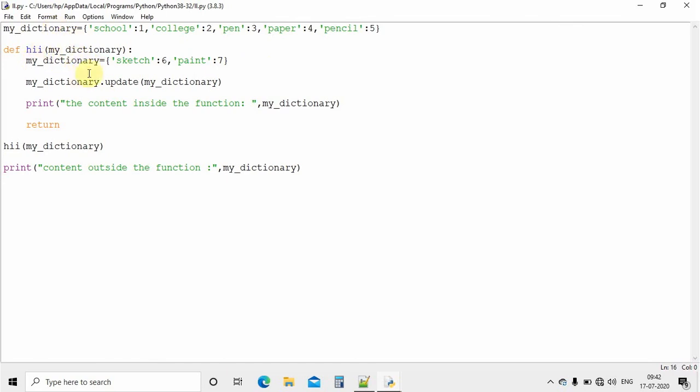So this will be like a local variable for this function, and this is the global variable for this whole program. So it will give preference to the local variable rather than the global variable inside this function.